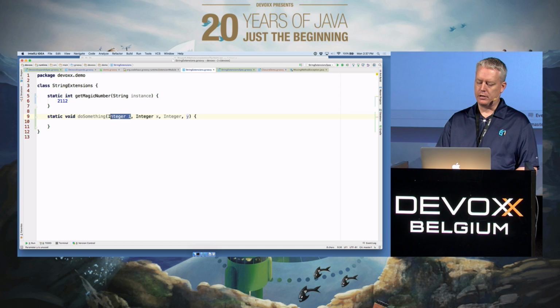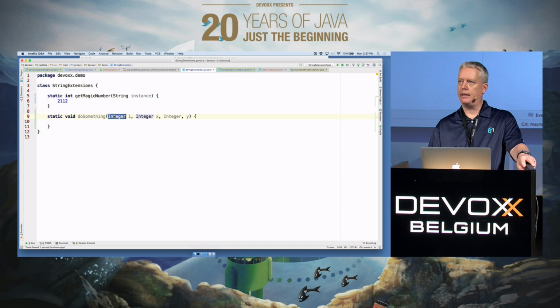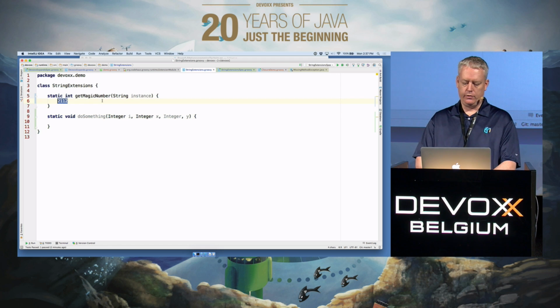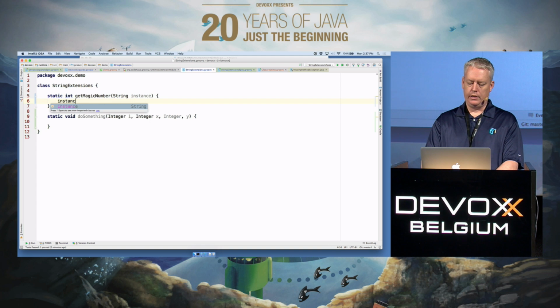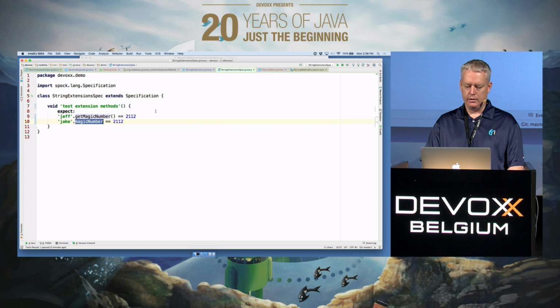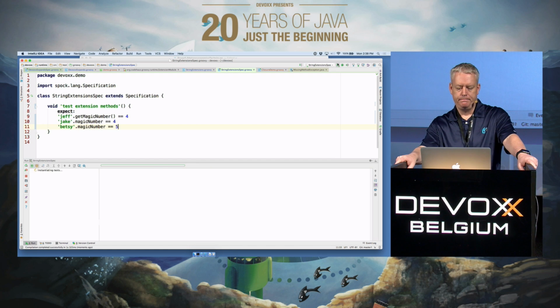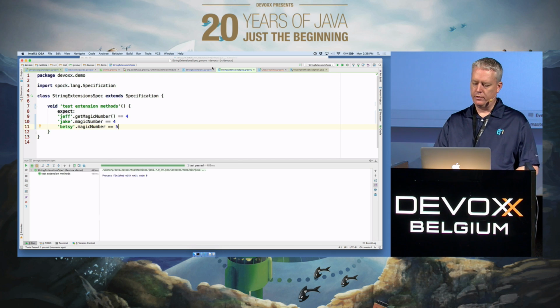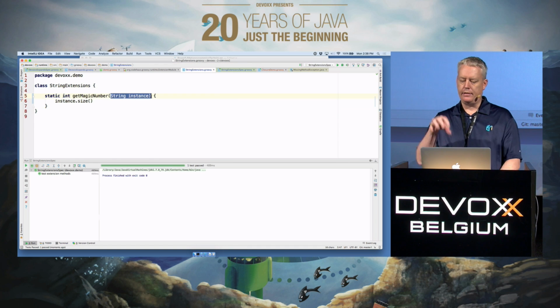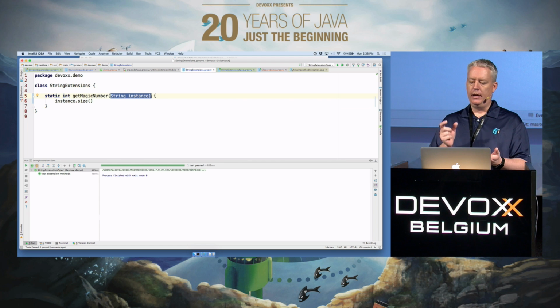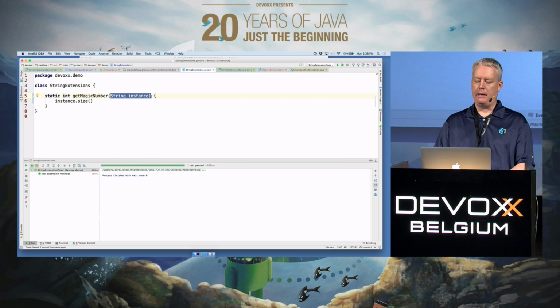The first parameter in the declaration here tells Groovy what type to add the method to, and when you invoke the method, the instance that you invoke the method on will be passed in as the first argument. So let's make this, instead of simply returning 2112, we can say instance.size, right? So we'll make magic number be the size of the string that you invoked it on. So that should be 4, that should be 4, and that should be 5. And that worked. That's green bars, right? So the first argument in the method declaration indicates the type that the method will be added to, and when the method is invoked, the object that you invoke the method on will be passed as the first argument.